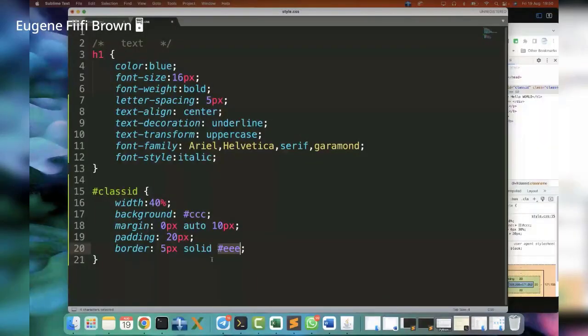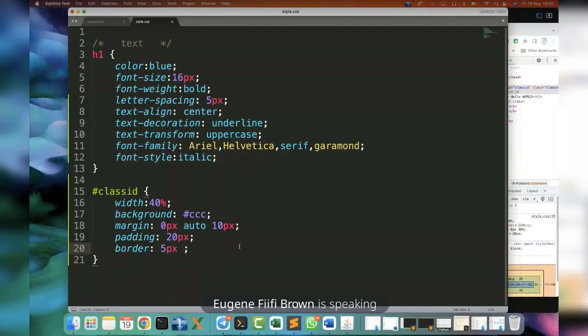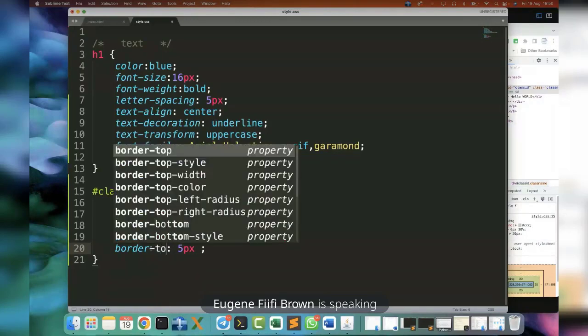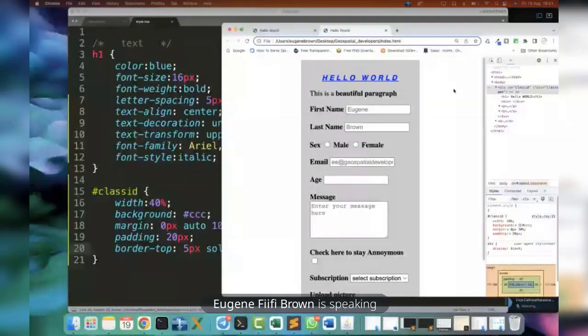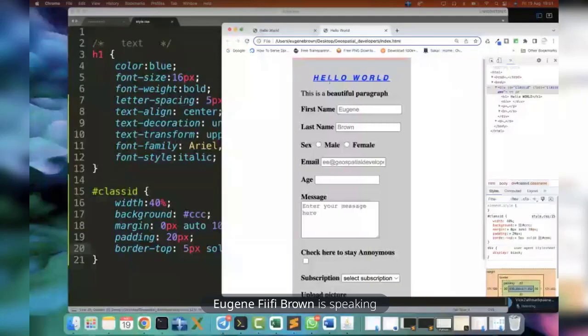So that's it. But equally, we could also do the four corners of the border. So typically we can write border-top, and this will just apply to the top border. So if I say border-top of 5 pixels solid, and let me give the color of EA, I'm giving it a random color. If I do this and I refresh, you see that there's a pink border at the top.